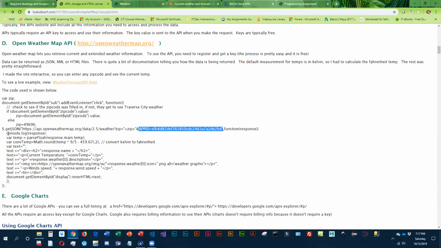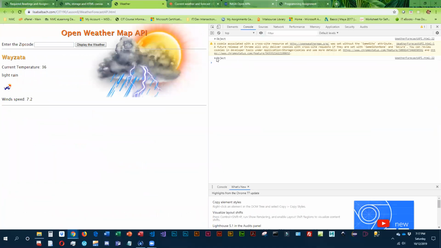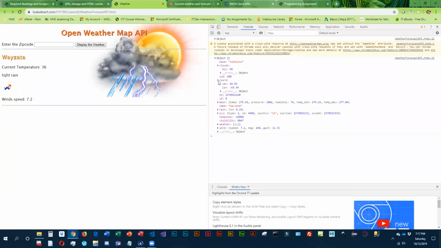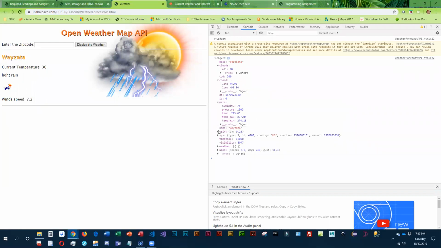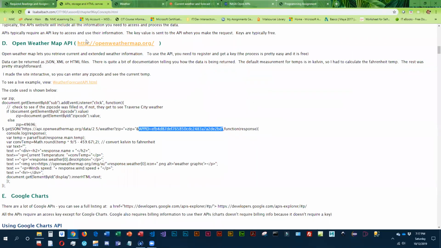Okay, and again, I did log. So you can press F12 and you can see what all of this looks like. And you can actually access any of this. If you wanted sunrise and sunset information, you can access all of this. The temp, you can see, looks really strange, and that is because it is in Kelvin. Okay, so that is one thing I had to account for.